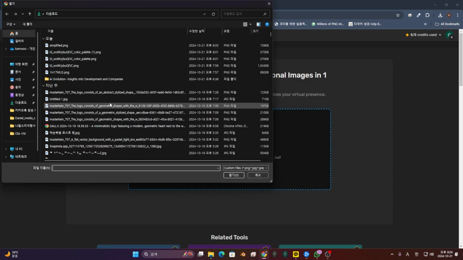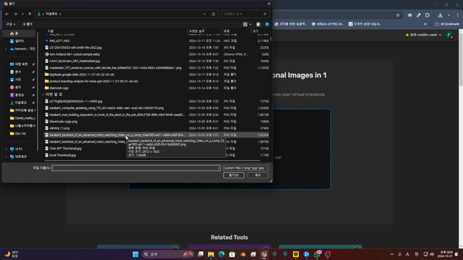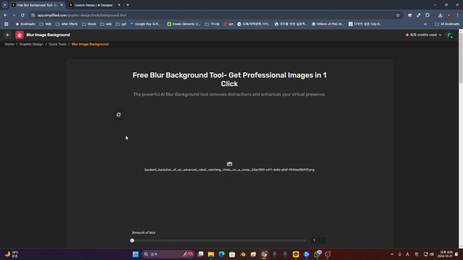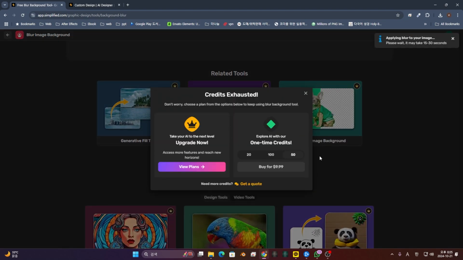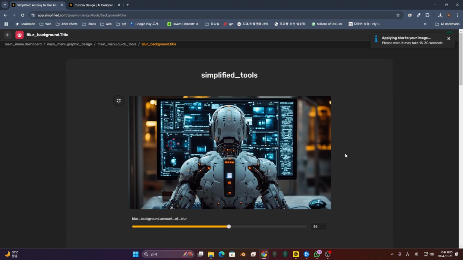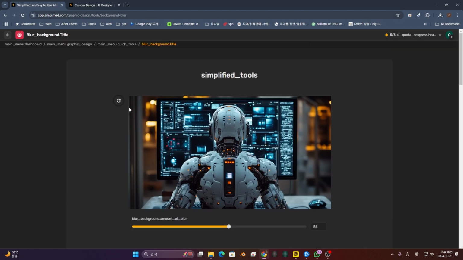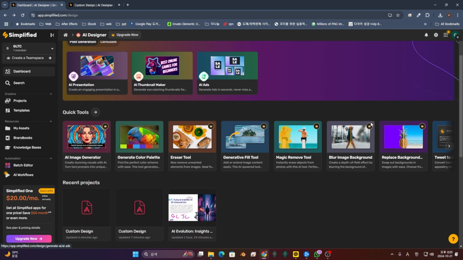Blur image background is the tool to blur the background. Maybe I can bring something like this, and you can increase the amount of blur. I want like 56 because it's already blurred. And then this will blur your image, but I don't really have credits, so you can go back. You will see 5 out of 5 of my credits are gone.